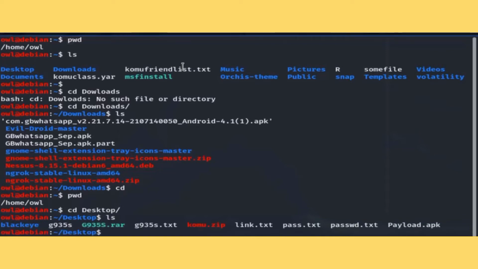If I do ls, there is this BlackEye. BlackEye is a tool that is used to clone websites. That's why you see some people say, my Facebook account has been hacked, because that's a tool that's used to generate those files. So in future we'll learn about them, how they are used, and how you can protect yourself.